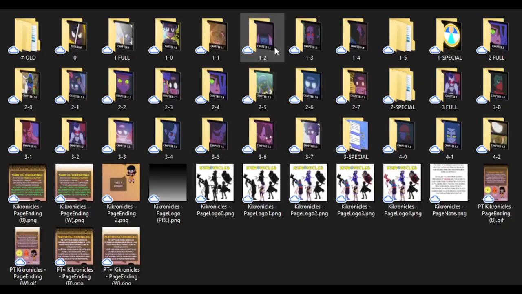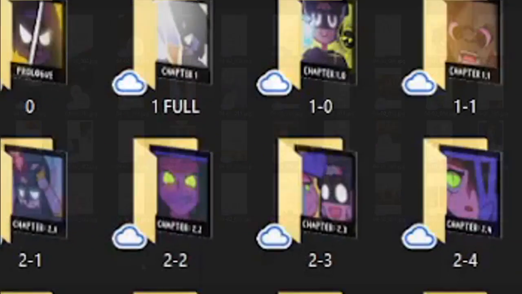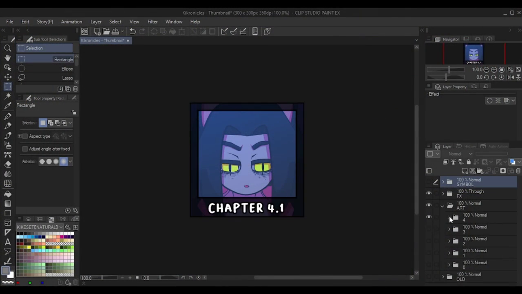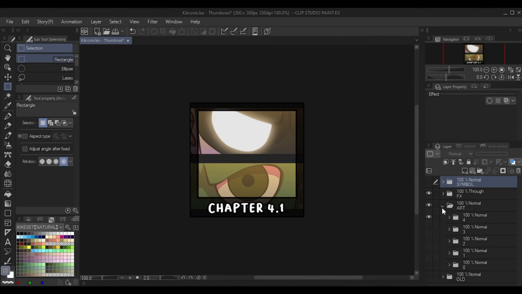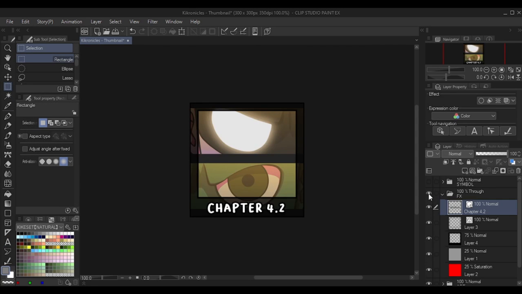I have a separate page for each chapter, and in them I put subfolders for each language of the story, which at the moment are only English and Portuguese, and also a thumbnail, which makes viewing the folders easier. As for the thumbnail, I suggest you also have a pre-made file where you just add the image of the chapter, and the name if you prefer that too.